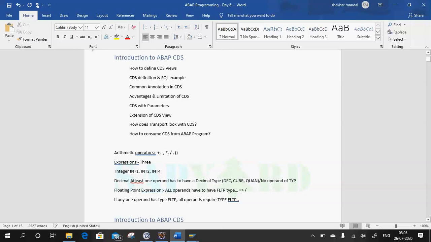No operand of type FLTP. There should not be any operand of type FLTP. And for the floating point expressions, all the operands should have FLTP type, and whenever you are using a division operator, only the floating point expressions are allowed. And by default if they are floating point expressions, then it's fine.